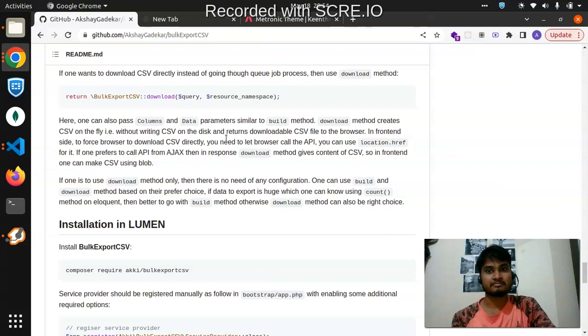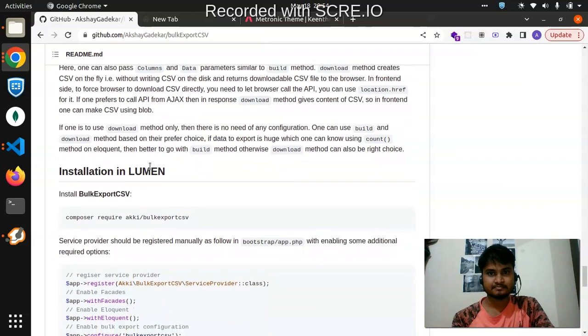You can also use a single page application and use this download method there as well, like I have shown you. So it's there, like you can see here. You need to let the browser call the API; you can use location.href for it. If one prefers to call the API from Ajax, then you get the content of the CSV, just like we got the content of the CSV. Then with a blob object, we made the CSV.